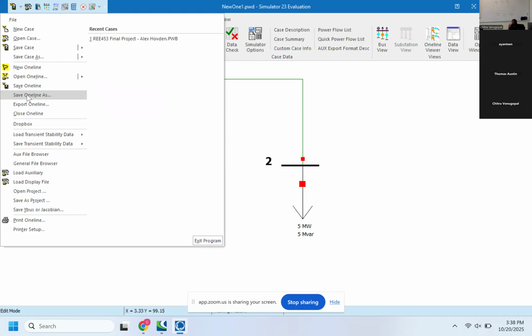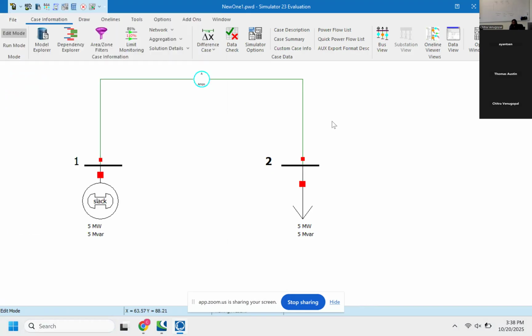So it will save two different files, a PWD file and a binary file, I think. You have to save both. Every time you save, you have to save it like this: save case and then save one line. And name it, because we are going to work on this and develop this diagram further. So save this one so that we can add more components to it and analyze the results as we proceed through it.